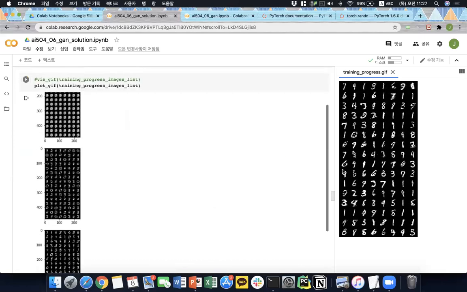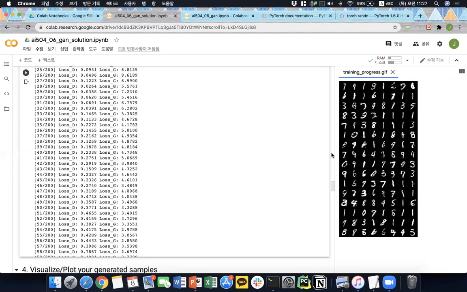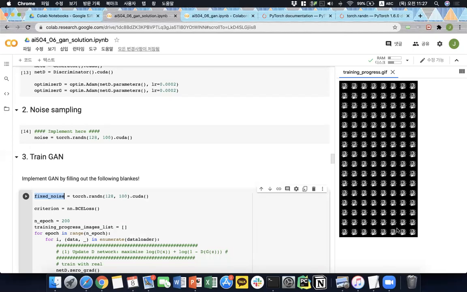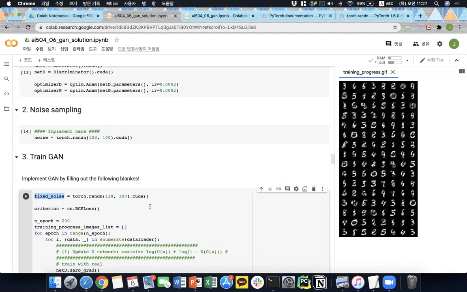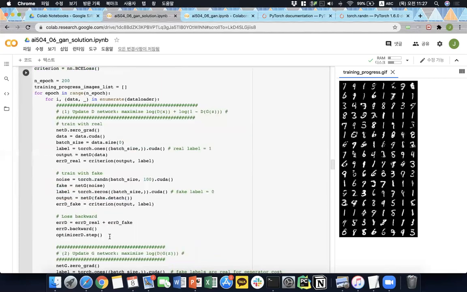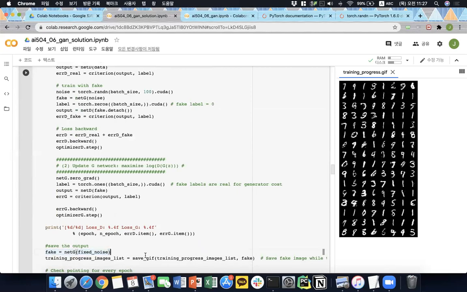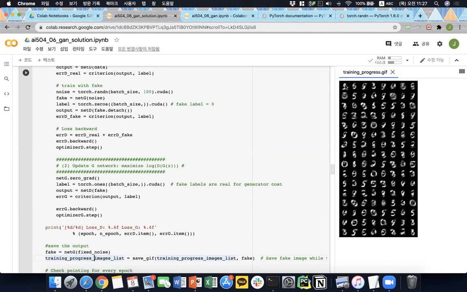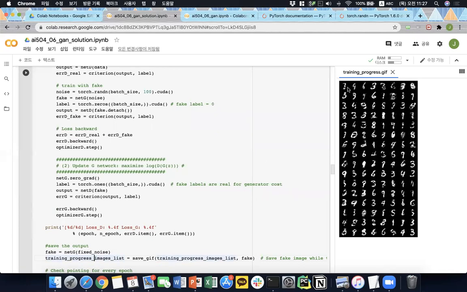Why do we use fixed noise? Fixed noise is just for the visualization. As you can see, we want to see how the training process goes on. To visualize this, we need a fixed noise, and after every epoch, we generate the fake image and then save it into a list and make this GIF file. If we don't fix the noise and sample it every epoch, then we cannot see the changes. It will just randomly generate the image.